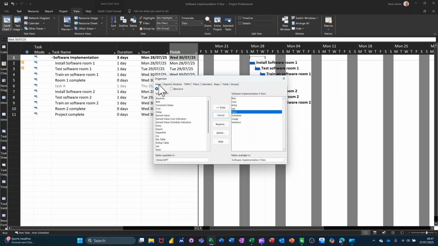Before I come off this, you've got the same with views, reports, modules, tables, filters. If you don't want the filters, you can get rid of them. Calendars, if you've created any calendars, they're the default ones. Maps, any maps, and custom fields that you might have created. If you want those in other tables, you'll have to copy them across. And then you've got groups there if you've created any groups, which is usually in resources.